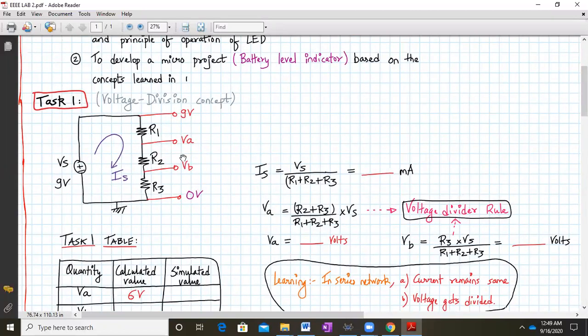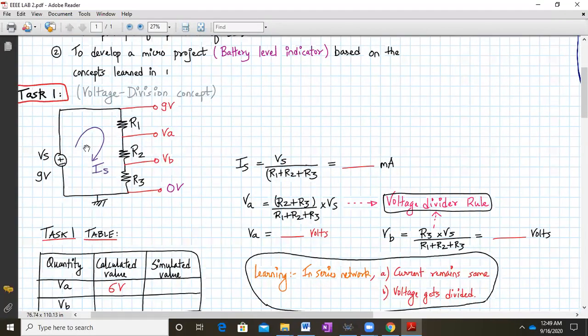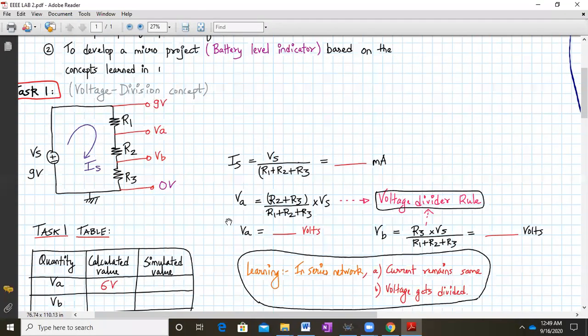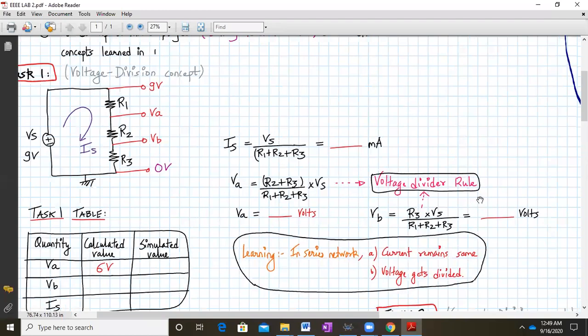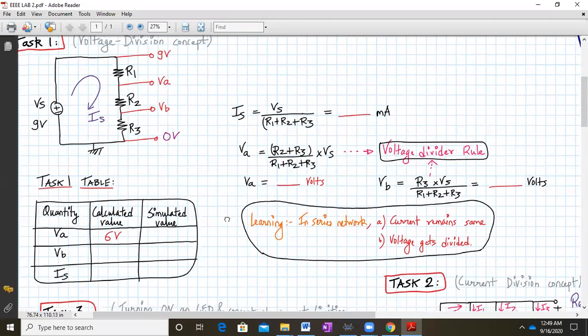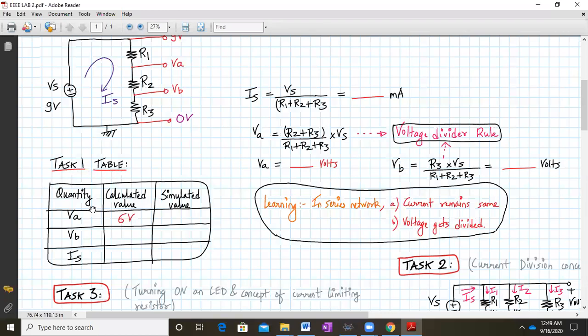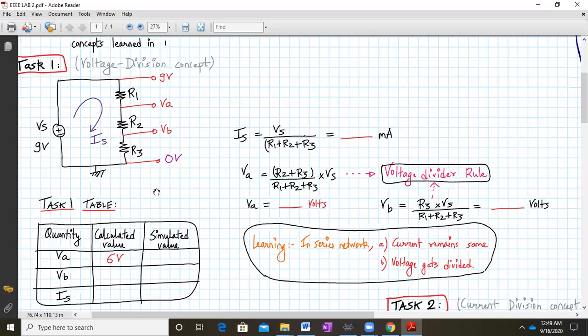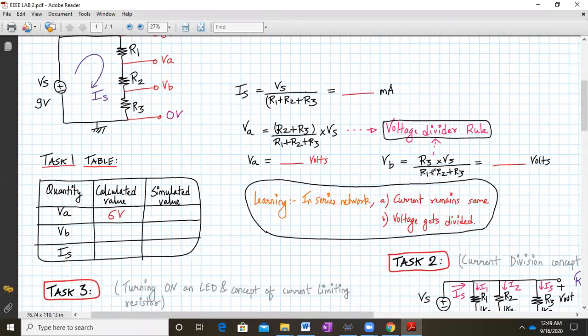We have to find the voltages VA and VB, and also the current IS flowing through the circuit. IS will be given by Vs upon R1 plus R2 plus R3, and VA and VB will be given by the voltage division rule, which is given by these formulas. Last time we saw the usage of this voltage division rule. Note down the values of VA and VB. The task 1 table will consist of the quantities VA, VB and IS, where I have given a sample calculation of VA. VA comes out to be 6 volts here, and similarly you note down the value of VB by this formula, and also note down the final value of IS, the source current.